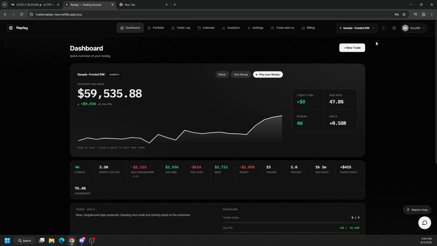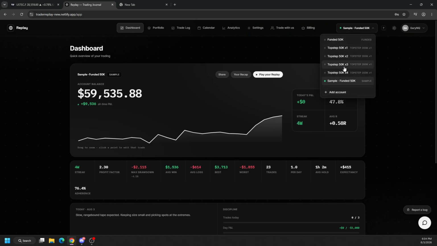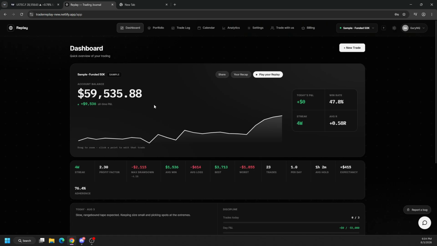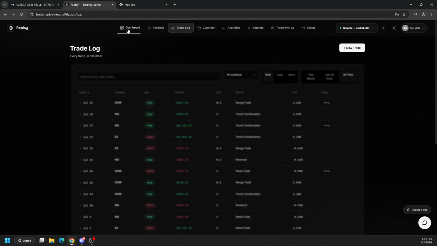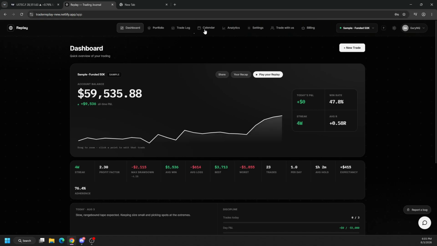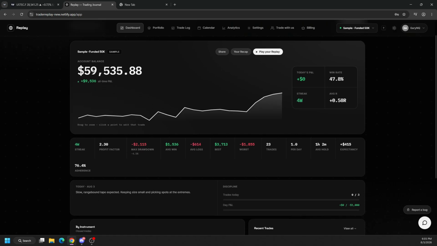Okay, so once you have your account here, and you add and log your trades, this is what the dashboard will look like. In this case, it automatically added the trades, and now let's understand what this website does. Okay, so first of all, we have our dashboard. What does the dashboard show us?